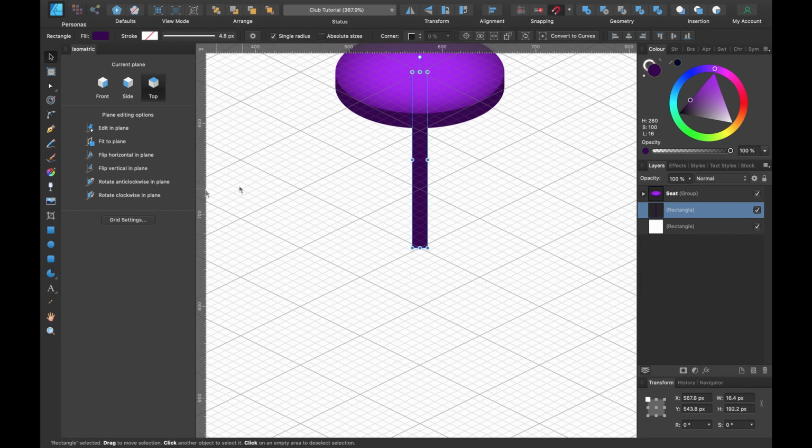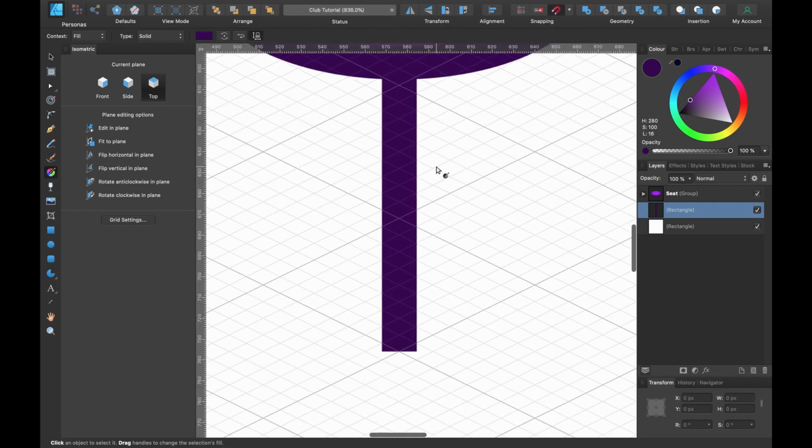Let's change the color of this. So again, the fill tool, go in and click and drag outwards like that. And let's change the color of that to kind of yellow like it was before.